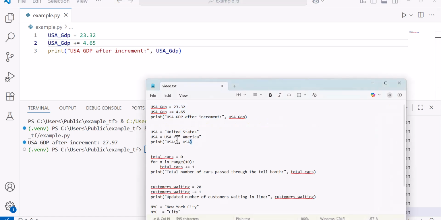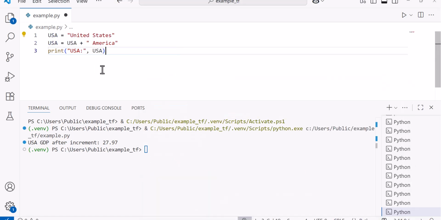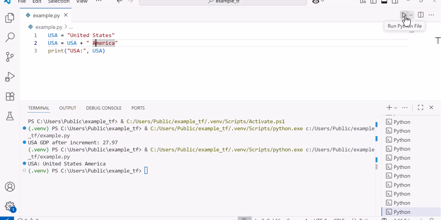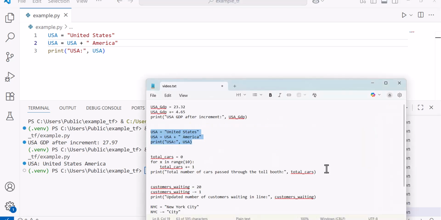This is with respect to numbers. Now I'll explain incrementing with respect to strings. Here the variable name is USA and the string is United States. To that United States we are adding America. This is the second syntax which I explained. In the last example we used the plus and assignment operator. Here we are using variable equals variable plus value. Now if I run this code, USA, this is the sentence we have written inside the print function, and in this variable the updated string is United States plus America. So you can see here. This is with respect to strings.